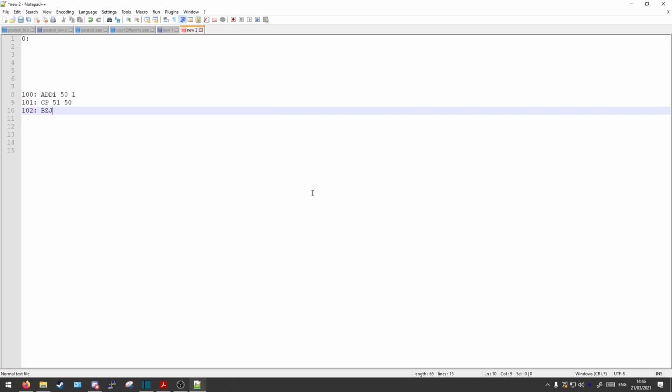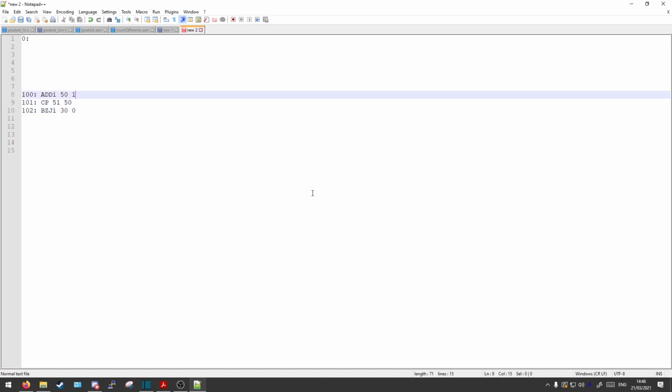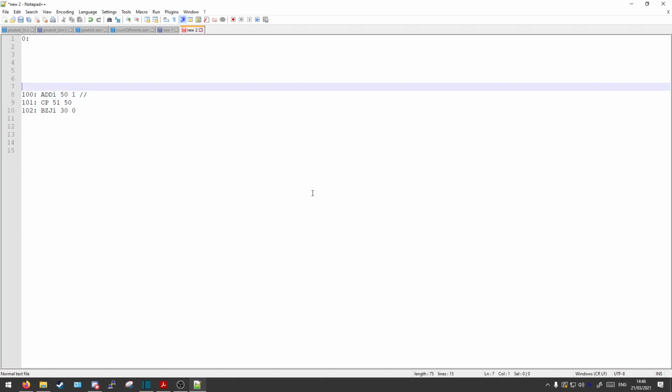So bzji, let's say 30, 0. Okay, so this is the basics of our function, and let me actually write down what I'm doing here. Let's call this function f1, where it takes a single argument and it returns another single argument. So it would be something like this, I guess.